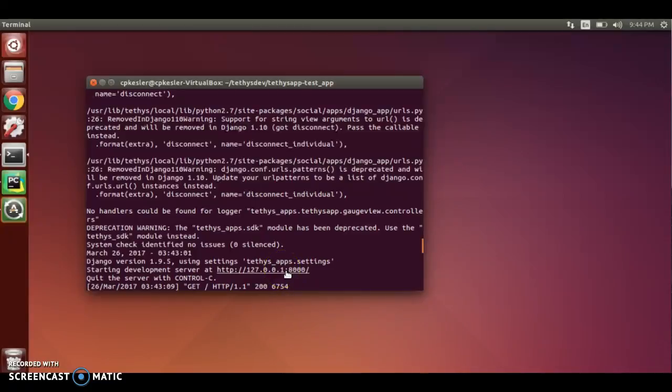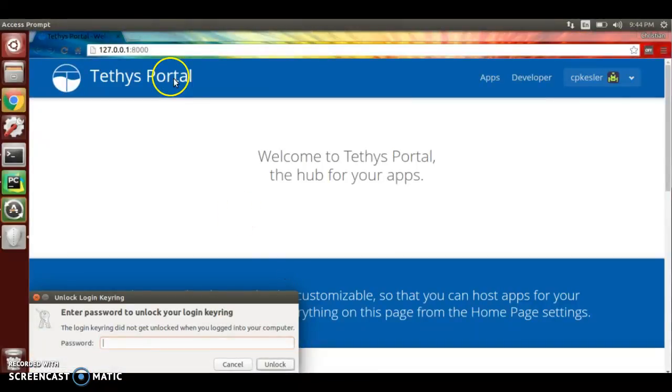Now you can Control-click on the link, or you can type it into a web browser. Tethys, side note, runs best on Google Chrome because it will clear the cache.